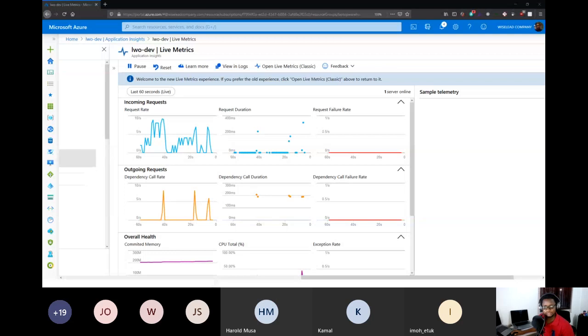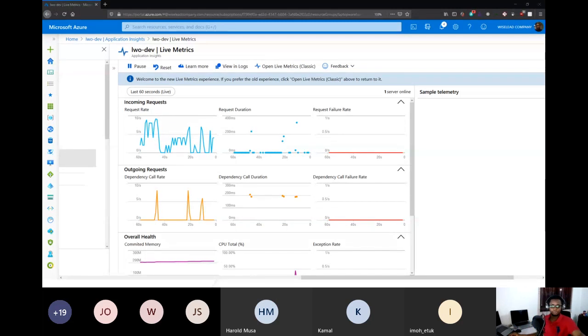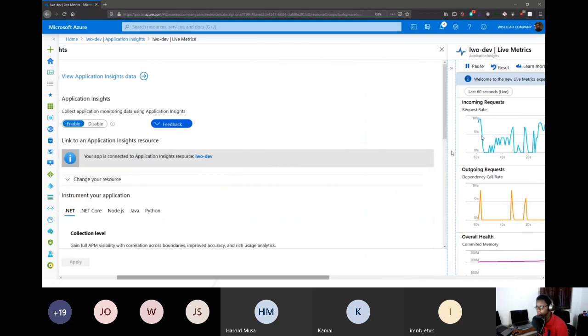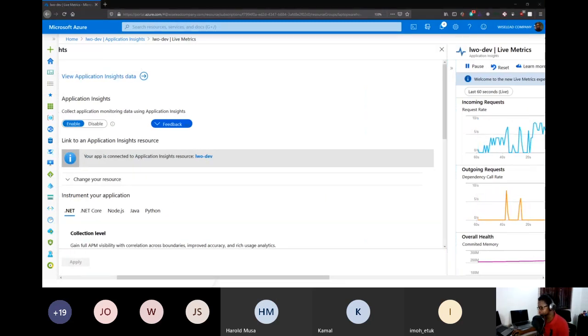And you can see it's live. So if users are hitting your application, you're able to see everything happen live here with the live metric stream. If you want to view it classic, you can go ahead and do that, but I normally wouldn't advise you to do that. So that is live metric stream. I'll just leave the application running so we can have more data being ingested.